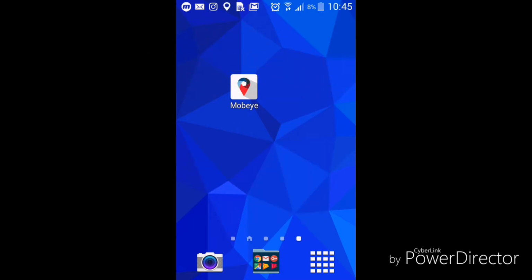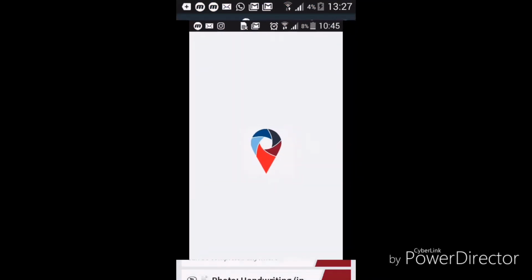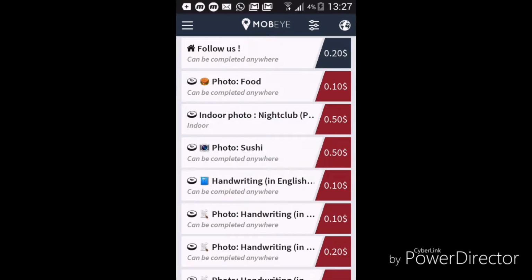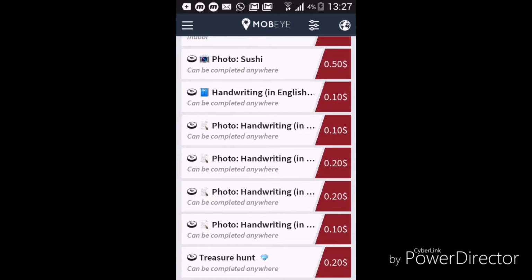So without further ado, let's get into the app. So guys, as you can see, we're currently on the home screen of the app, and the first thing you may notice are the different tasks in which you can take photos of, such as taking photo of food, nightclub, sushi, handwriting, and many more.